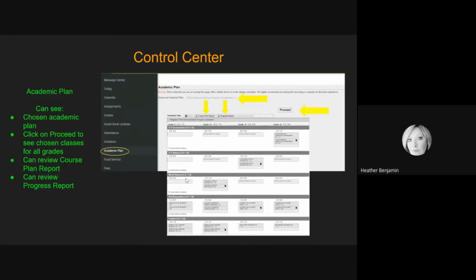An academic plan is really good, especially for high school students. You'll see here what type of diploma, advanced diploma, regular diploma, honors diploma, you'll see whichever they had chosen for an academic plan for their 4 years at the high school. You'll also see that there is a course plan report that you can go through and see what classes have been scheduled for all 4 years.